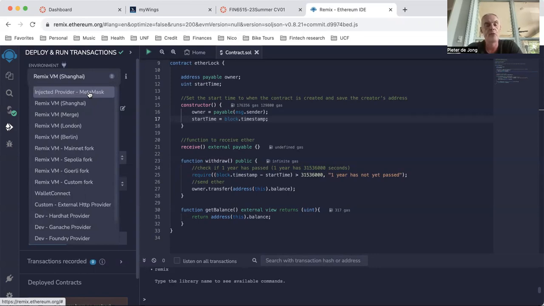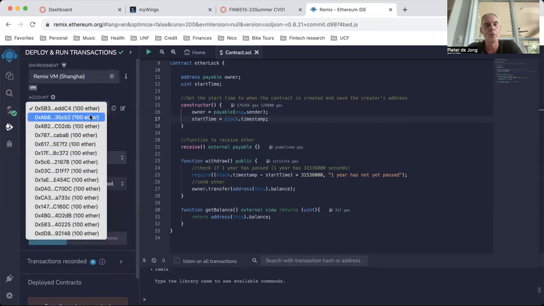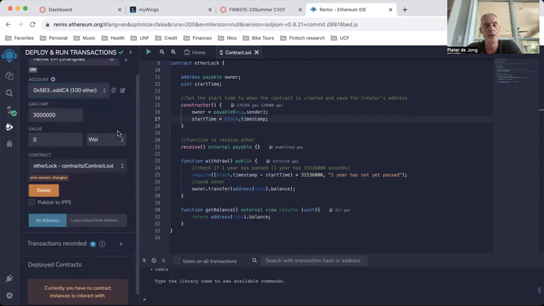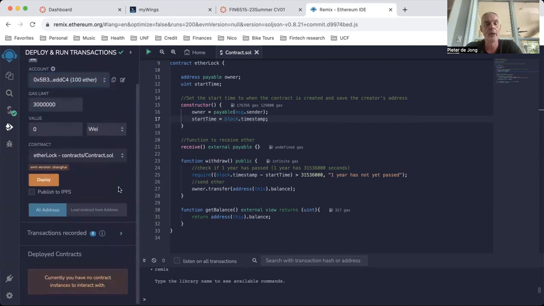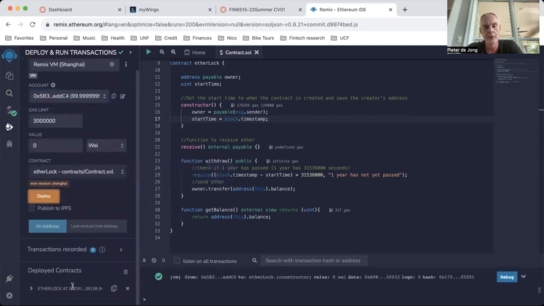And then what happens, of course, is that you have that particular Shanghai Remix internal environment, by which now you have a specific account. There are several accounts that are being formatted, and this is the one that we're using. In this case, the gas limit is 3 million WEI here. And then you basically have to deploy it. So when you click on deploy, you'll see that a contract has been designated as such.